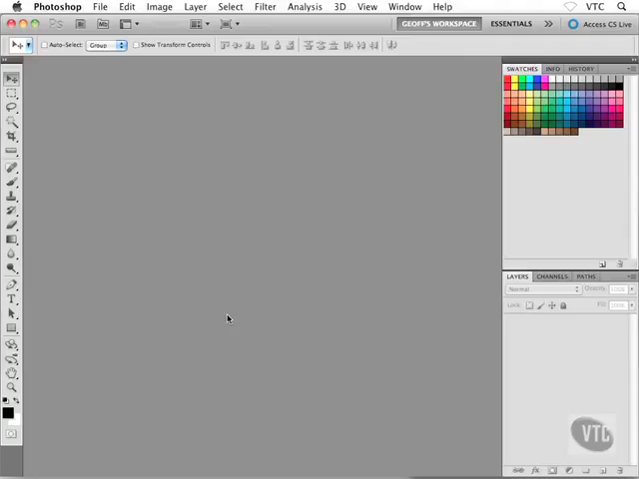Now, there is yet another form of masking here inside Photoshop, something called clipping groups, which I've got to show you. They're really cool, and they're really easy to work with, and I use clipping groups all the time in my work. Again, yet another non-destructive way to work inside Photoshop.